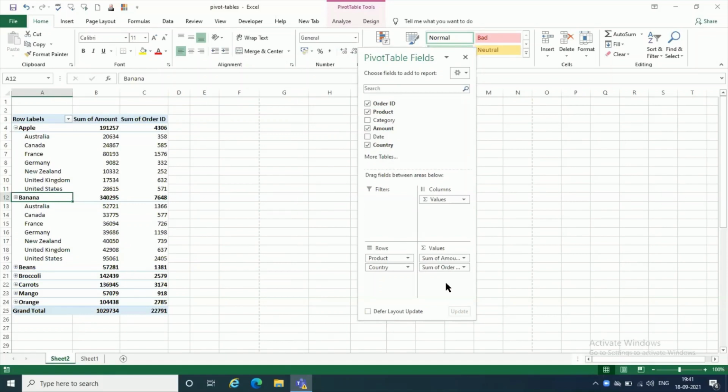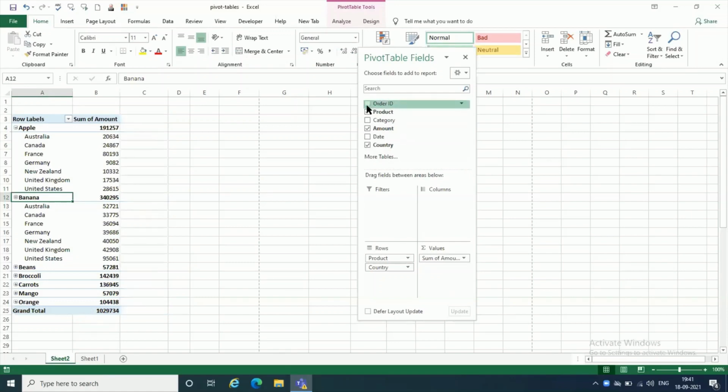In spite of that, the order ID went into my values because it is numerical data. As simple as that. So this is the principle of working in a pivot table.